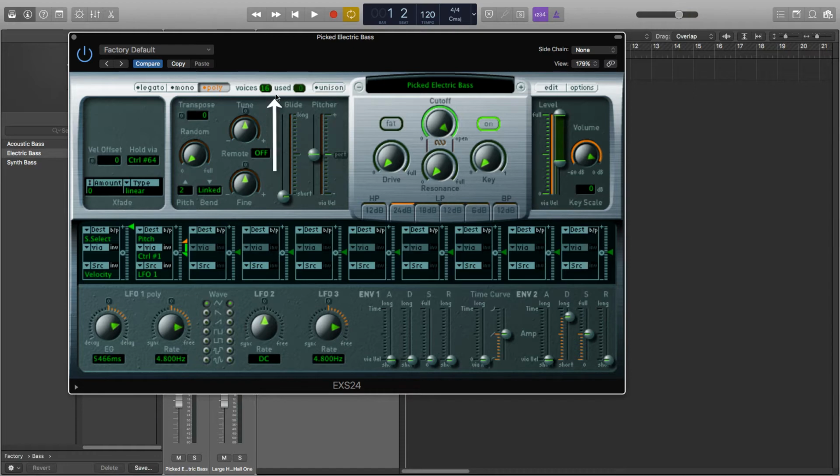The voice and used fields. The voice field shows how many notes you can play at once, and the used field shows you how many notes you're actually using. The velocity offset field. This will increase or decrease the note velocity by up to plus or minus 127. This is used to expand or limit dynamic range. The hold via field. This determines the source of the modulation. And the crossfade parameters. These allow you to crossfade between layered samples.